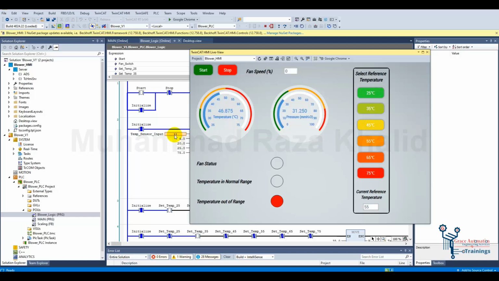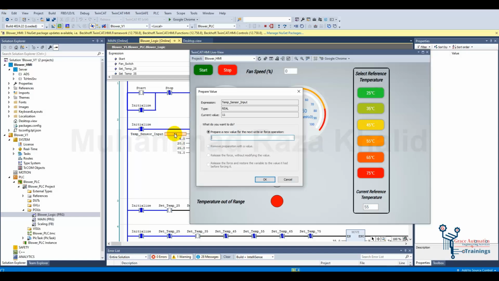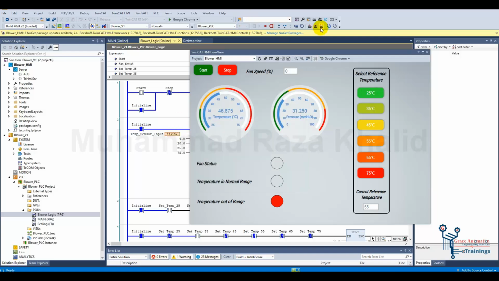Let's take the temperature near the reference. Let's increase the input to 13. Write down the values. Here we can see that now the temperature is 53.125 degrees centigrade and the reference temperature is 55. These are near to each other. So we can see that the temperature is in normal range and the fan is off, as the current temperature is below the reference, so we don't need to turn on the fan.